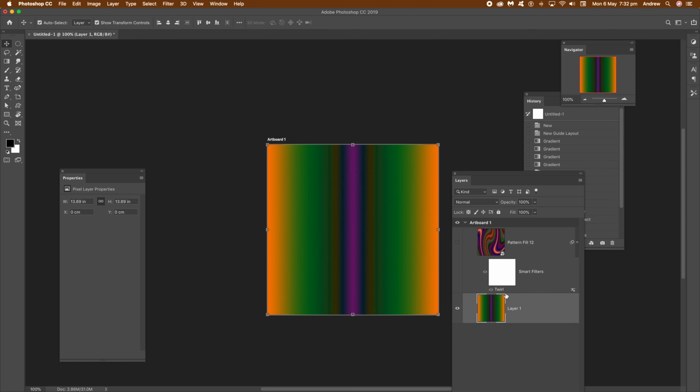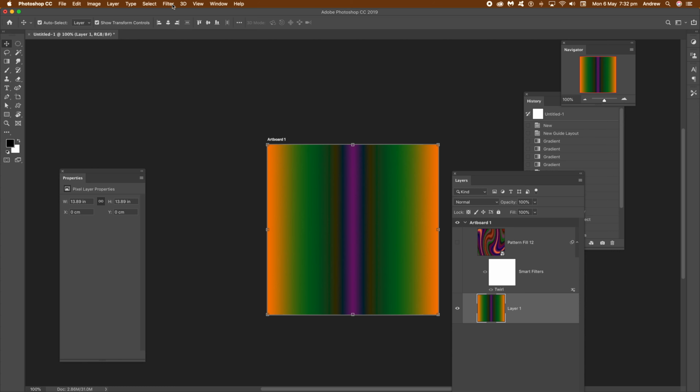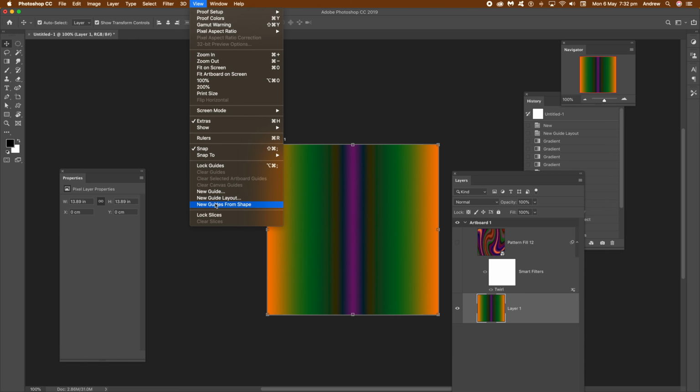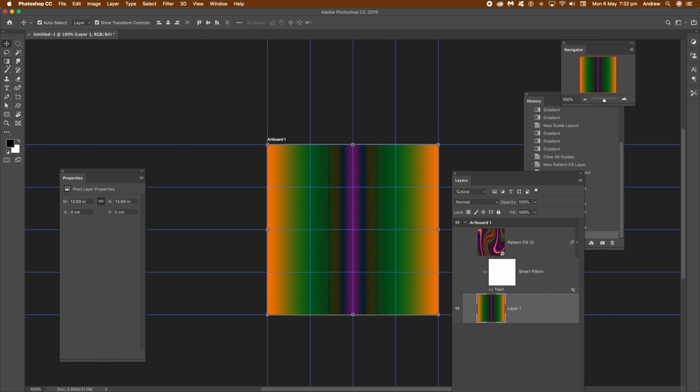Now, also what you can do, if you actually decide, you know what, I want to add a new gradient, you can just go back and do exactly the same things you did earlier. So use the guides again, and again use the guides from the center. That's the key thing. So new guide layout, okay, and then select the gradient tool and change the gradient.